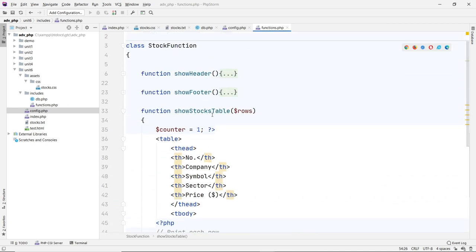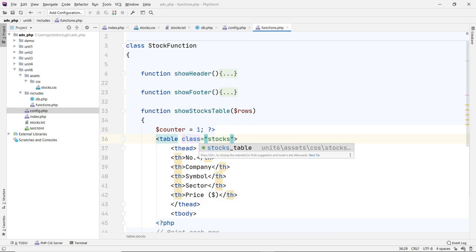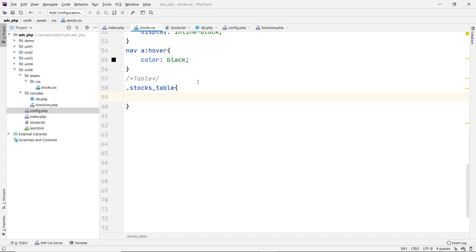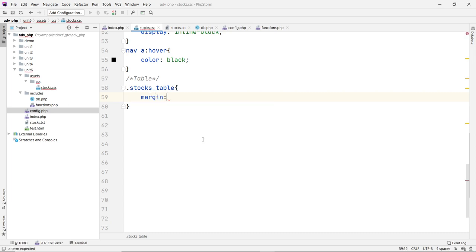Let's give it a name here. Okay, so the class will be, oops, stocks table. There you go. We call it that, just in case you ever change it, right? That's what we always want to do. Always think ahead. So stock table, we have the margin. It was set to zero top and down, and then left and right, make it auto, so it will be centered, okay? Center on your table.